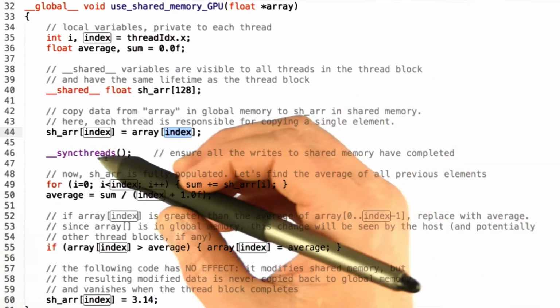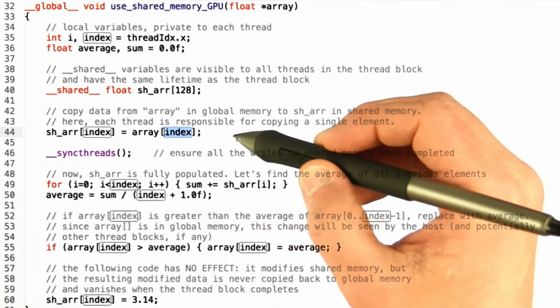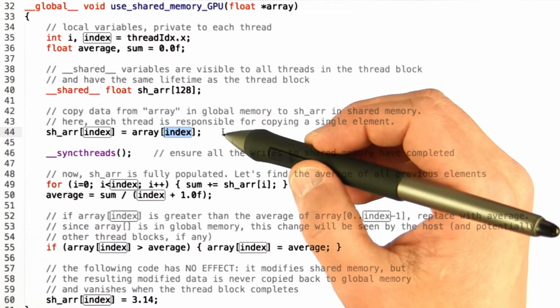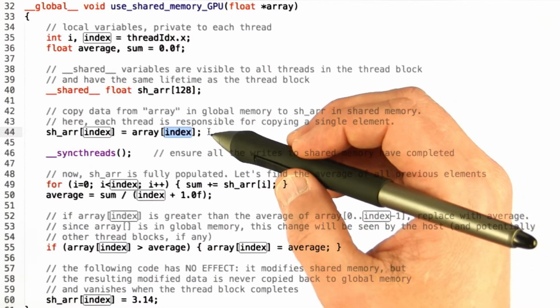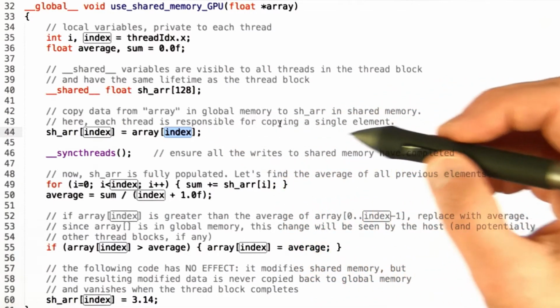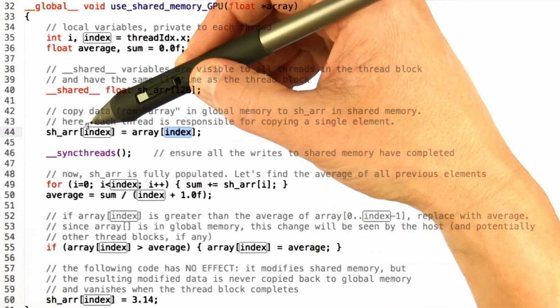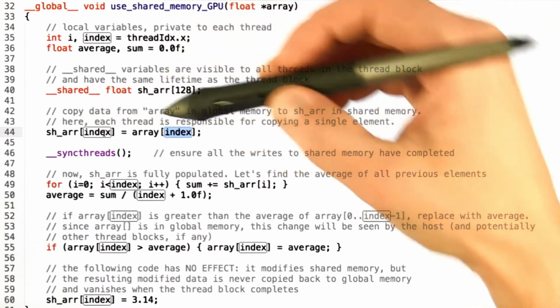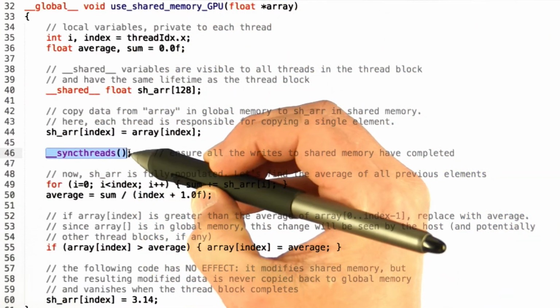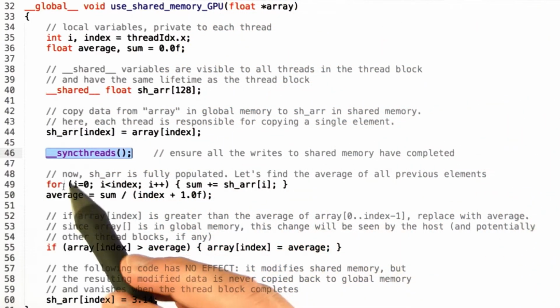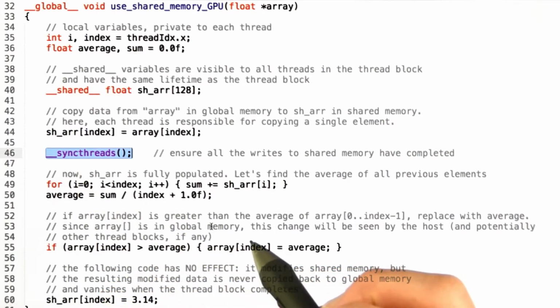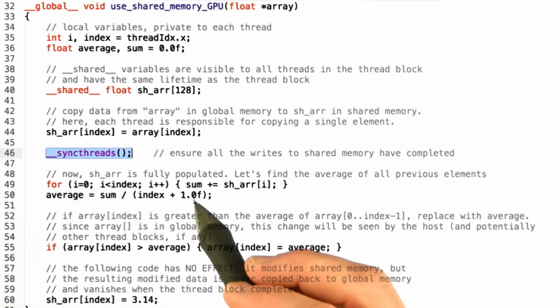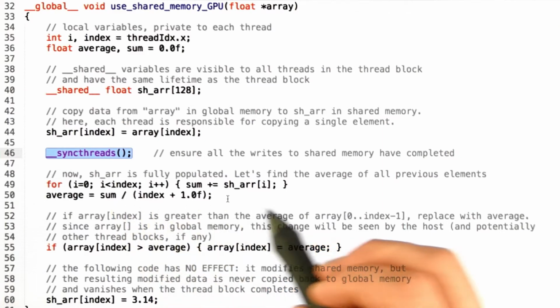And the trick is that that operation is going to take some time. Multiple threads are running. They're not running all at the same time, so it won't happen instantaneously. We have to make sure that all of these writes to shared memory have completed before we go on and do anything with that array in shared memory. And that's what the syncthreads operation is about. You've seen this before. So we call our barrier to ensure that all the writes to shared memory have completed. And now after that barrier, we're guaranteed that this shared memory array is fully populated.